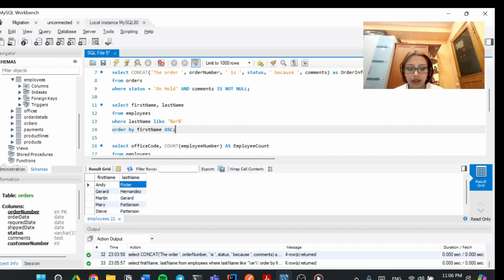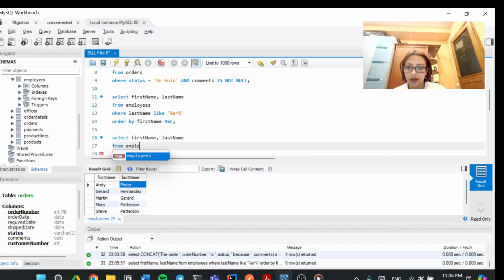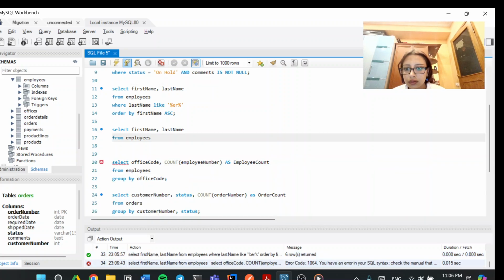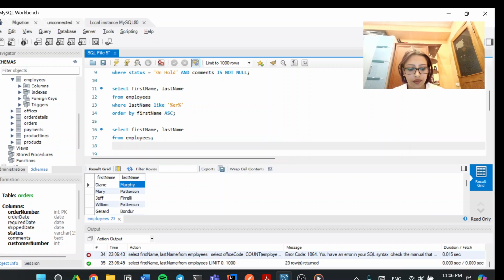For example, if I run select first name, last name from employees, well, let's run only this one. Wait, I forgot this. I'm gonna have a really long list. Murphy, for example, here doesn't have er. If I add, okay, if I have only this, I will have a bigger output than I had in here.